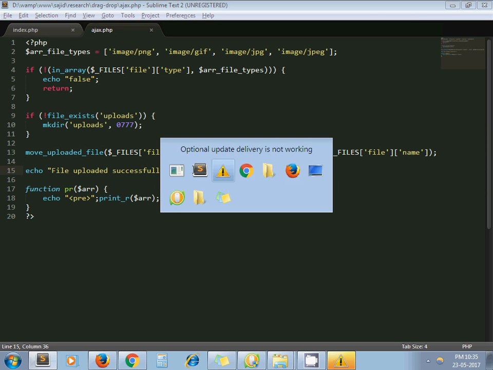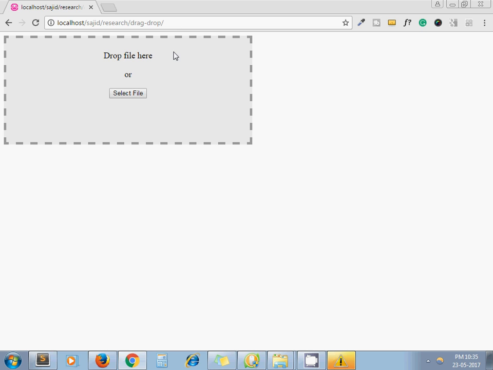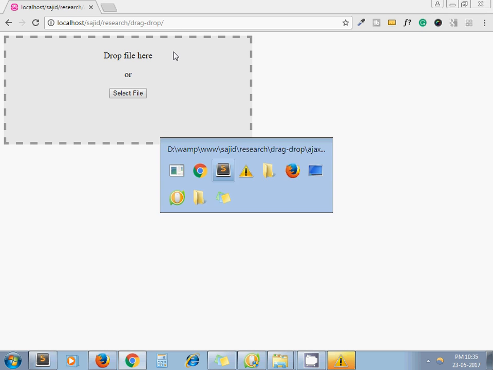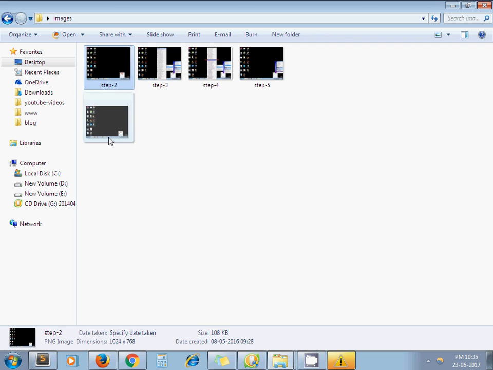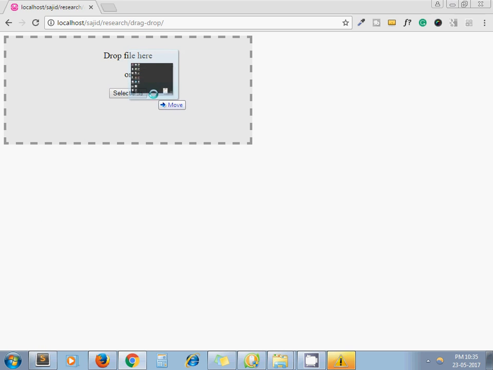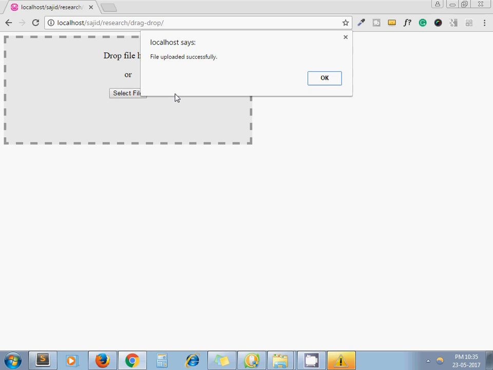Now let's take a look at it. Now I choose the file and drop it here. What happened? Yeah, file uploaded successfully.